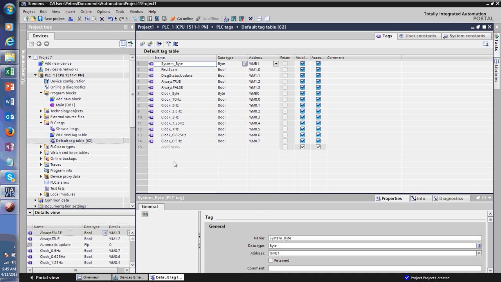We open it, and what you can see is you have system bytes and first scan, like status update, a bit that is always true, a bit that is always false, and you have your clock byte, and then you have your hertz bytes. That's pretty good because you can use all these clock bytes, for example, to set up a timer. As we all know, 1 hertz means that there will be a signal every second. So this memory bit, M0.5, for example, can be used to count seconds. And then you have all kinds of other stuff here.